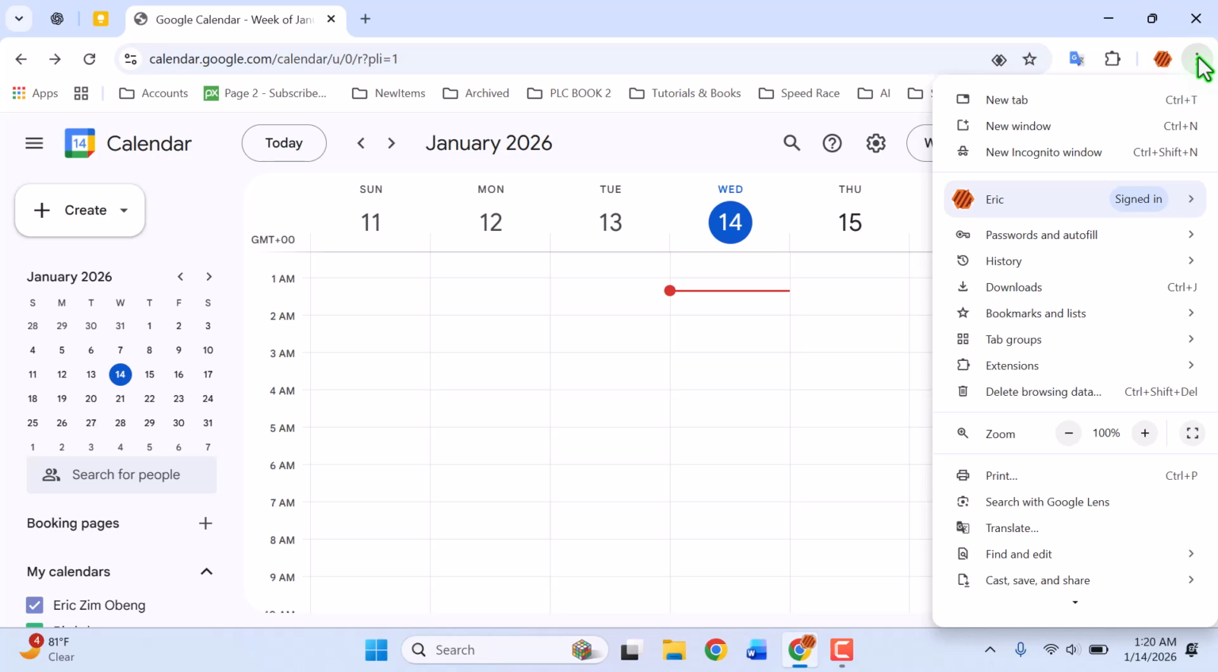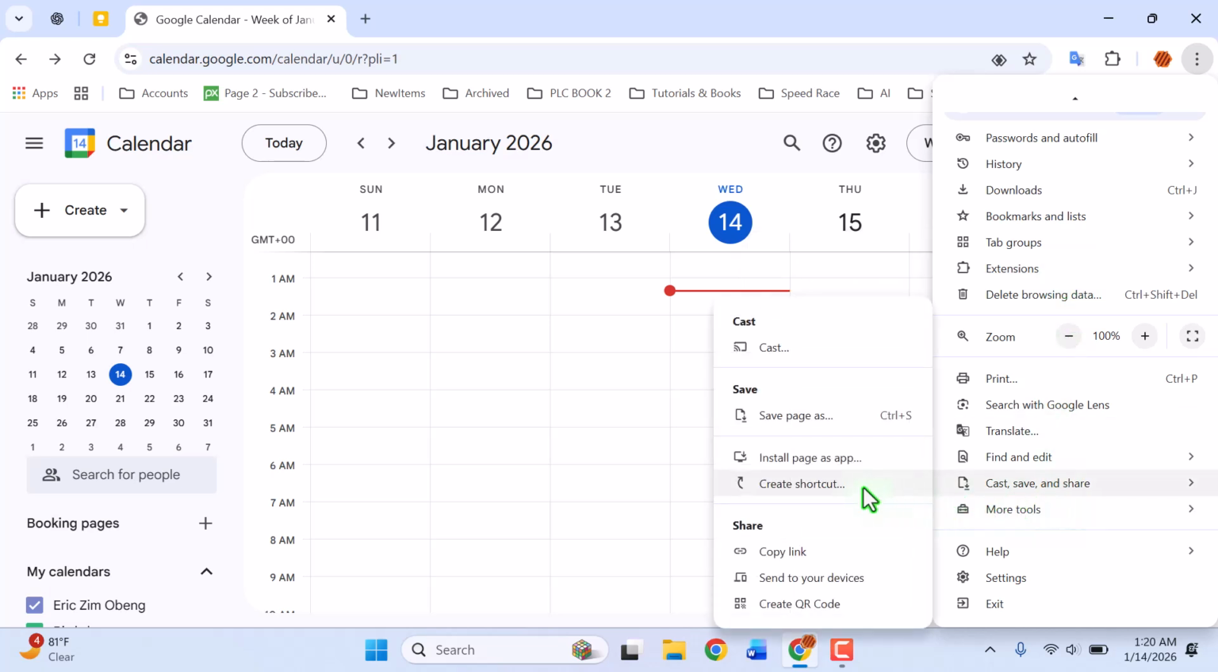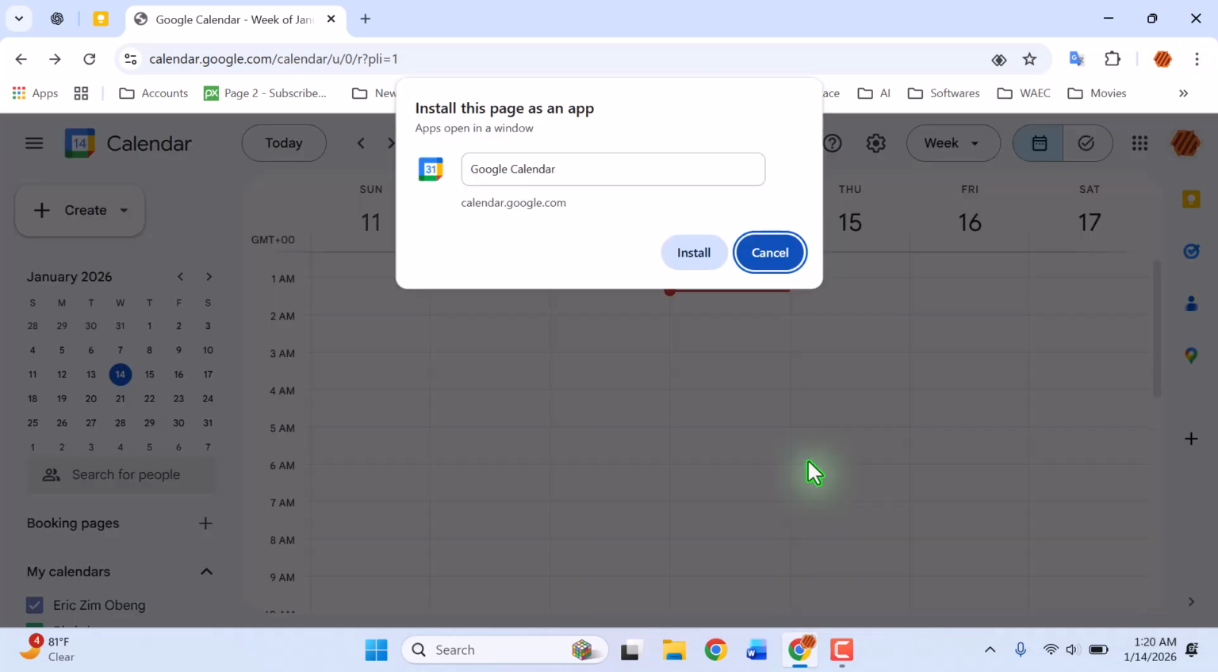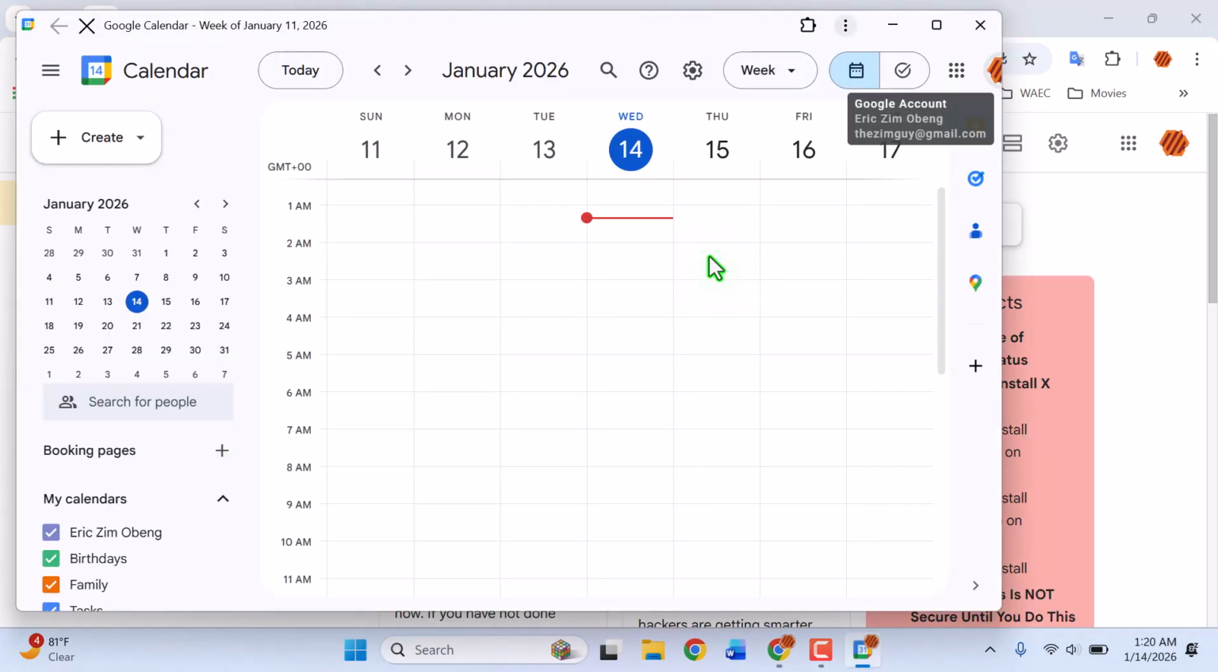From the list, scroll down slowly until you see Cast, Save, and Share. Hover your mouse over it and a side menu will appear. Right there, you'll see Install Google Calendar or Install Page as App. Go ahead and click on it. A small pop-up will appear showing the app name and icon Chrome plans to use. I'll click Install. And that's it.